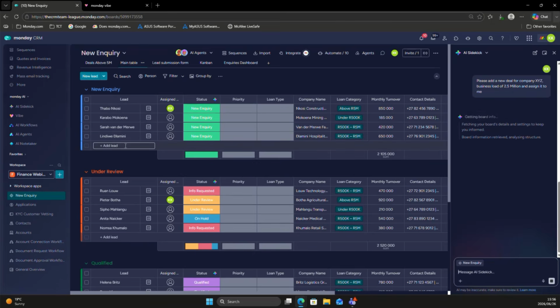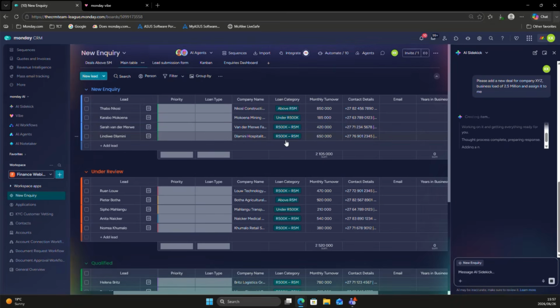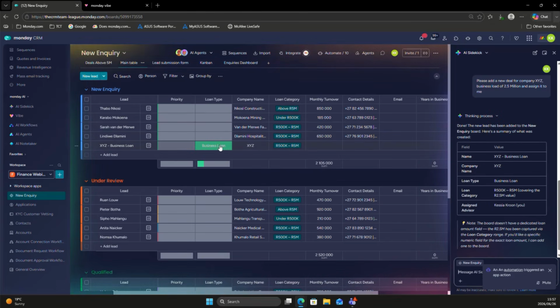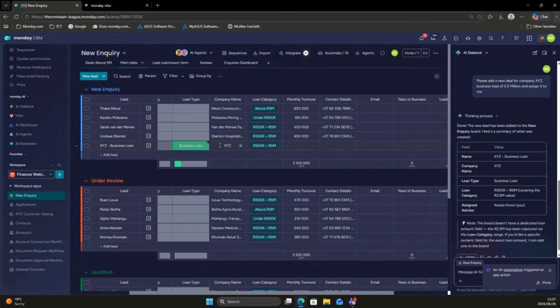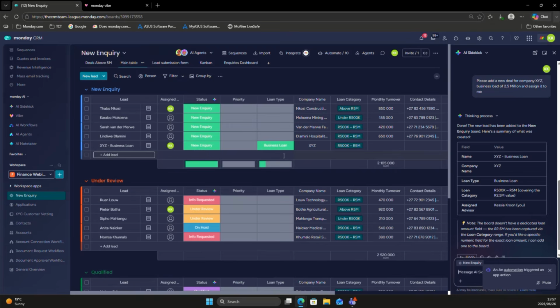So it should now come through to this new inquiries group. It should assign me. Obviously, our automations will set the status to new inquiry. It should put the loan category to between 5K and 5 mil, but I might not have been as clear as I needed to. So if it doesn't, I probably would have just needed to refine my instruction a bit. Okay, there we go, perfect. Loan type, business loan, and then we didn't ask it to fill in that information, but you could have done if you wanted it to.